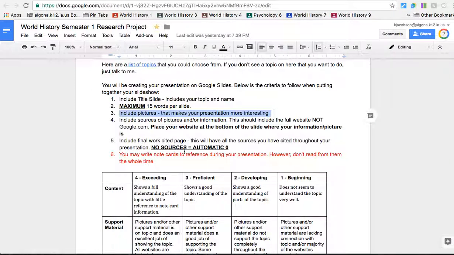Include a final works cited page. So the last slide of your presentation should have all of the websites that you've cited throughout the entire presentation. That does not mean just for pictures, but it also means your information as well. No sources cited, it's an automatic 0. Okay, that's academic dishonesty. That's plagiarism.